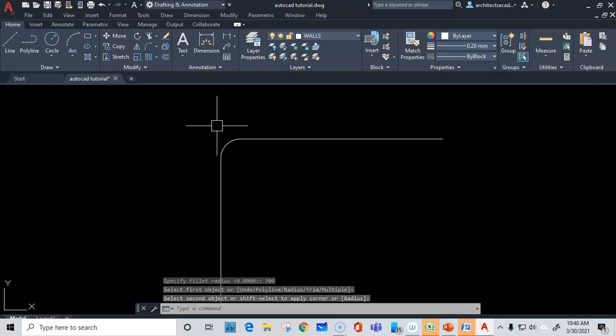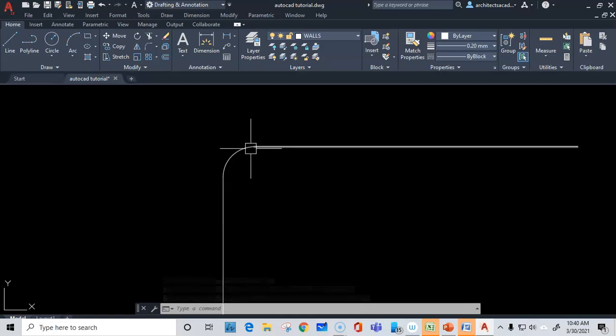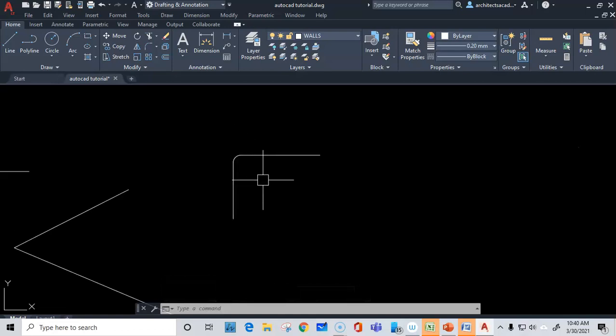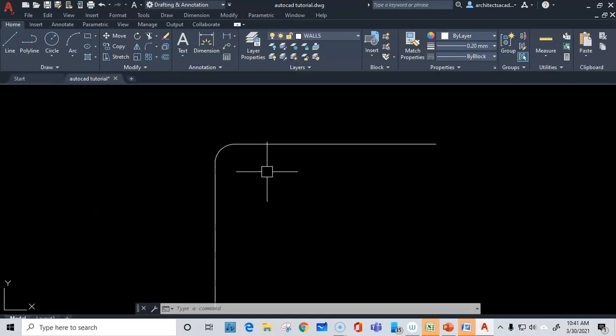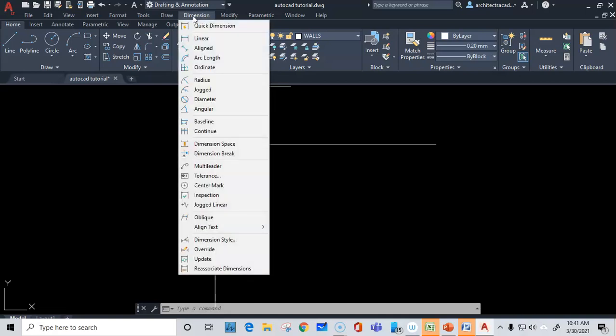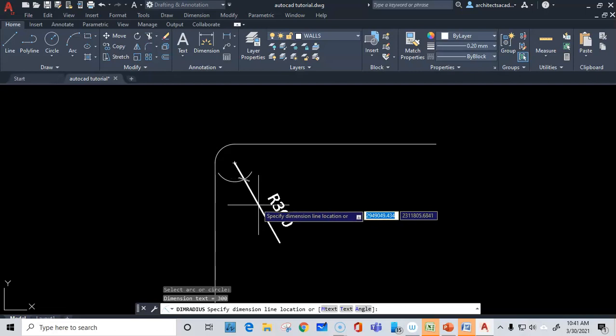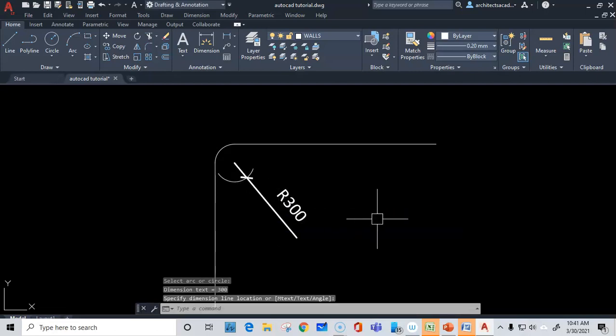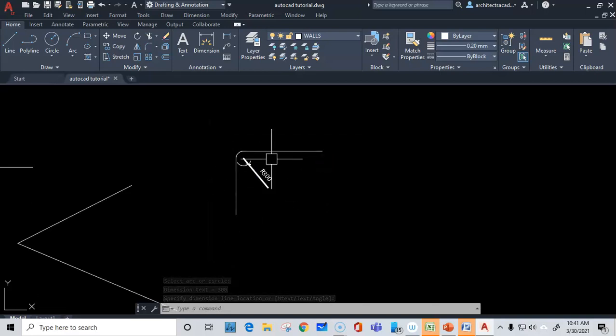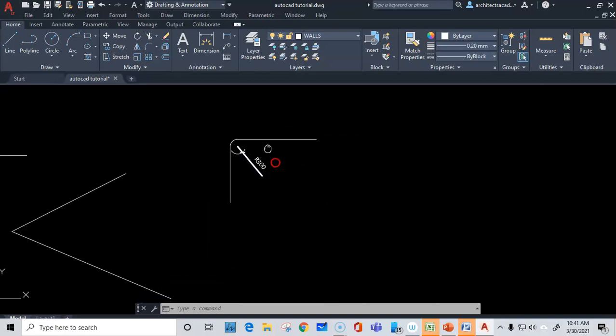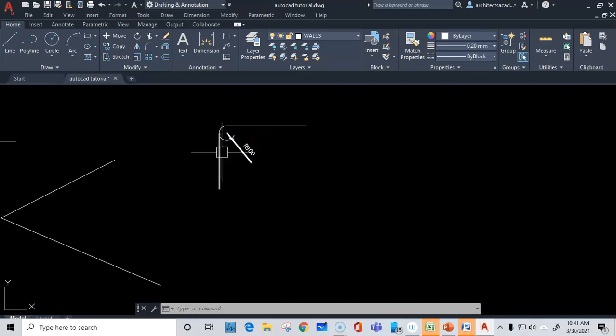Now see what happens when I select the second object. They are now joined to each other but with an arc, and this arc has got a radius which is equal to 300. Now let us check whether this radius is truly 300 or not. For that, we'll go to dimension and select radius. When I click on this, it is going to start showing me the radius here. So you will see that the radius of this arc is 300. So this was how we created a fillet with a radius.